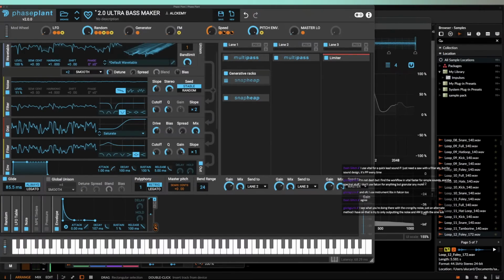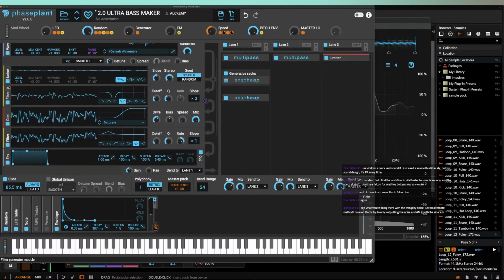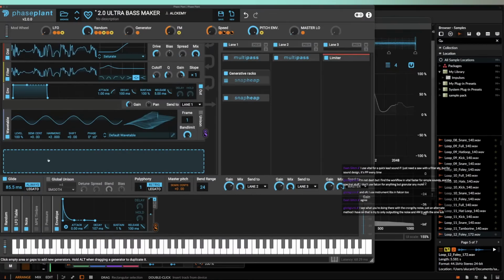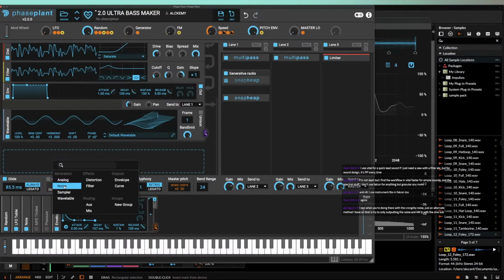Have on that is to try to only output the noise and AM it with the sine sub. Oh, that's interesting. I'll try that. I did that with a super saw a while back.